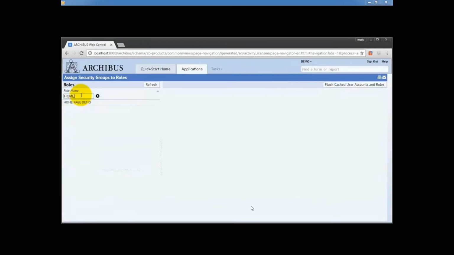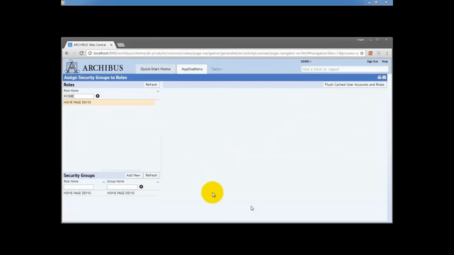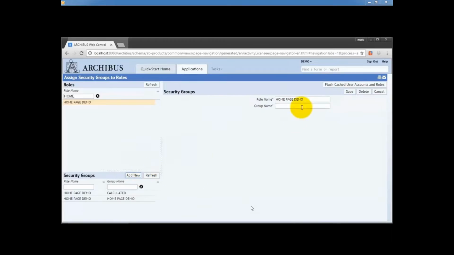So we'll look for the demo homepage role. Add a new group to that role. Add in the security group we've just created. Save that. We'll add in the calculated group so we can view calculated fields. And we'll add in the group that's been created that brings all the space processes together. This example is going to use some of the space options.